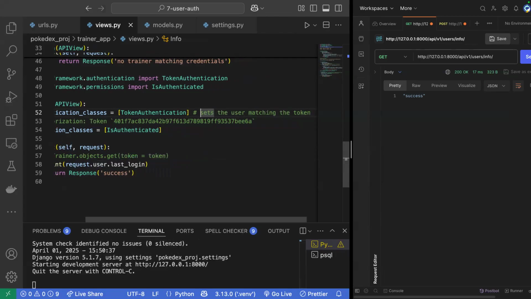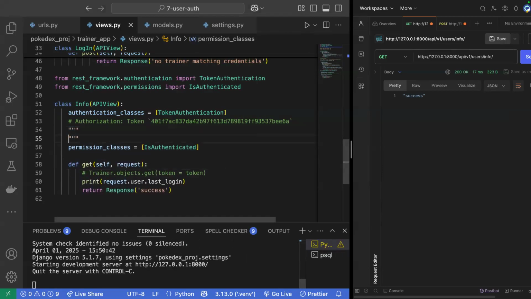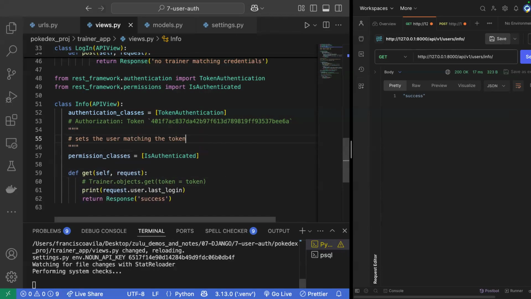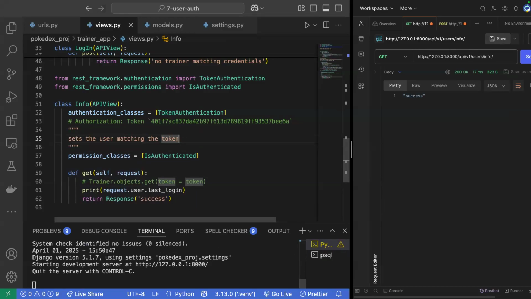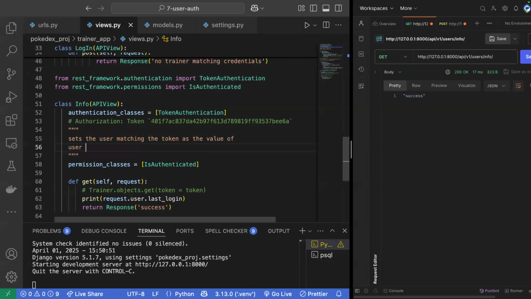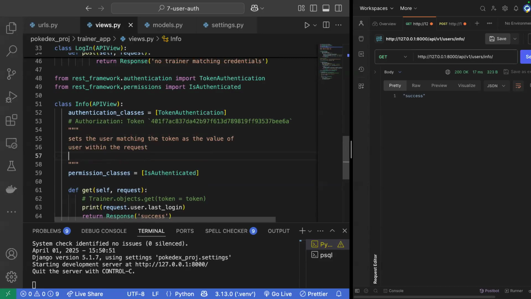And actually, that's the user matching the token as the value of user within the request, which means request.user returns the user matching the provided token.